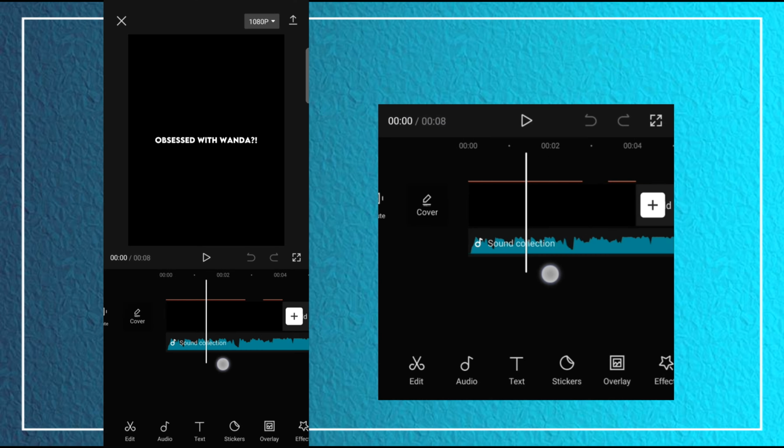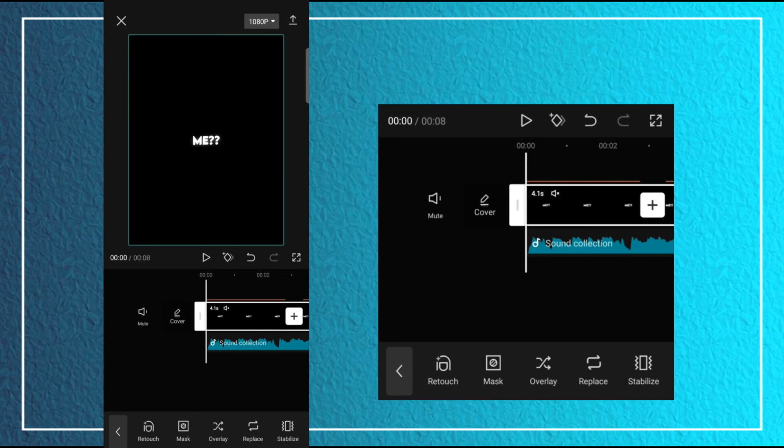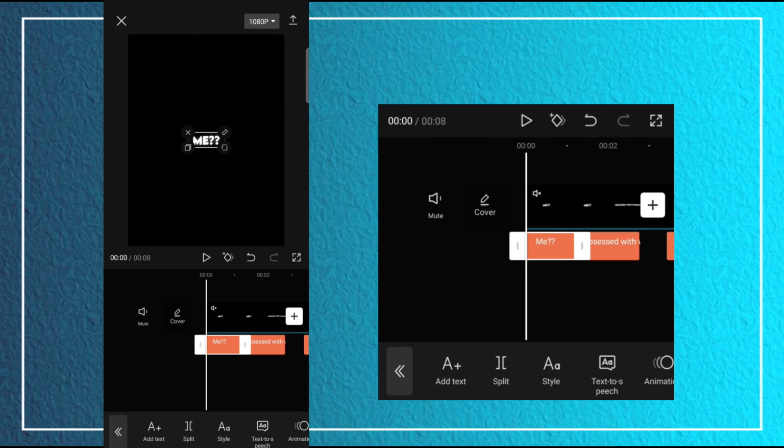Now open the project that we left for later use. Replace the blank clip with the video you just exported, the one with text. Delete the text.